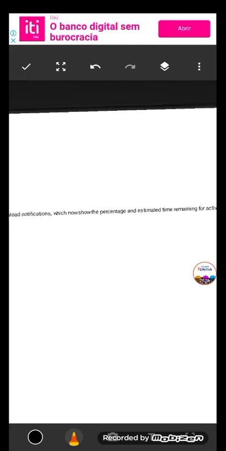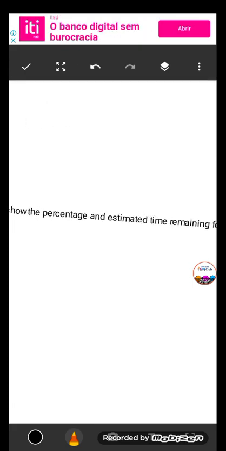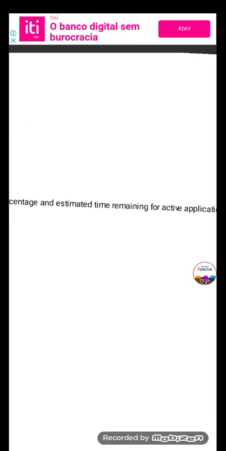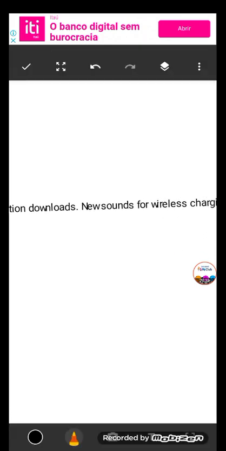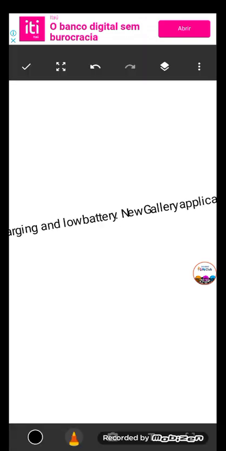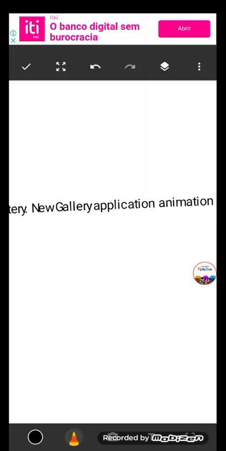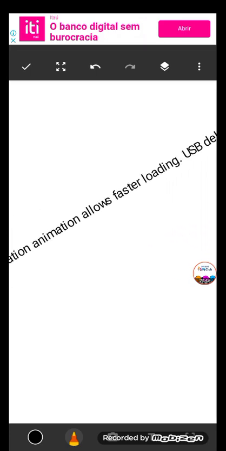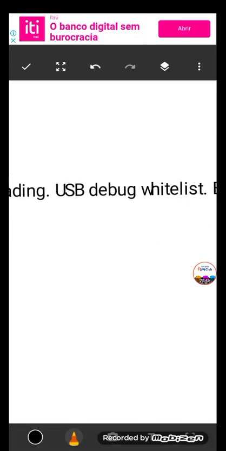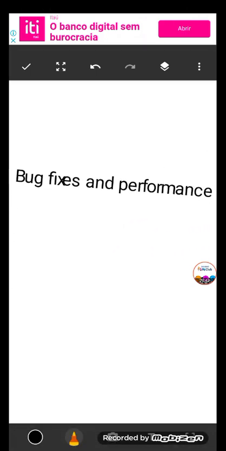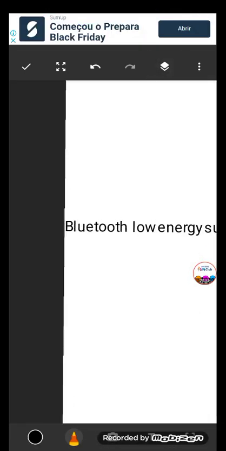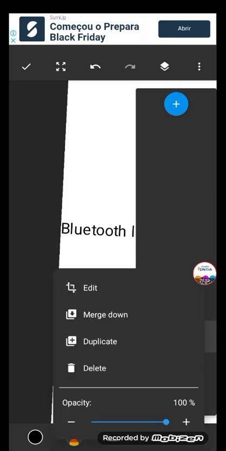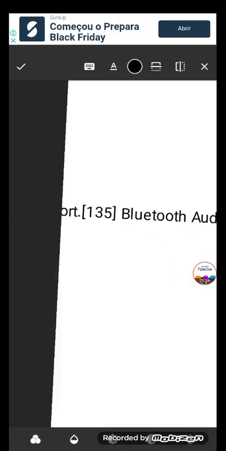Long-pressing the Wi-Fi and Bluetooth icons in quick settings now toggles the on/off state. Download notifications are now sorted and show an estimated time remaining for active downloads. New sounds for wireless charging and low battery. New gallery application animation allows faster loading. USB debugging wireless. Bug fixes and performance enhancements.